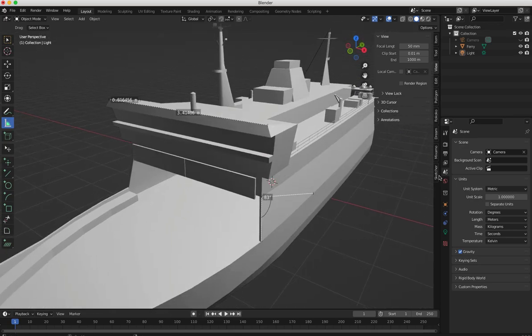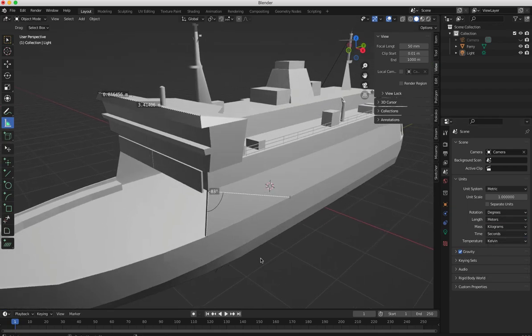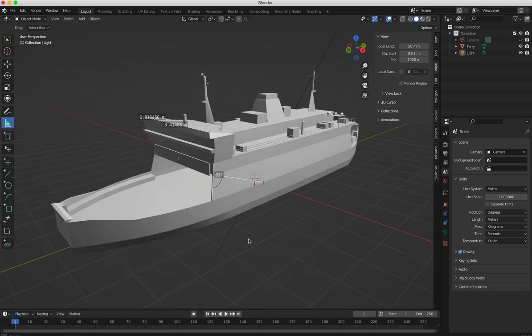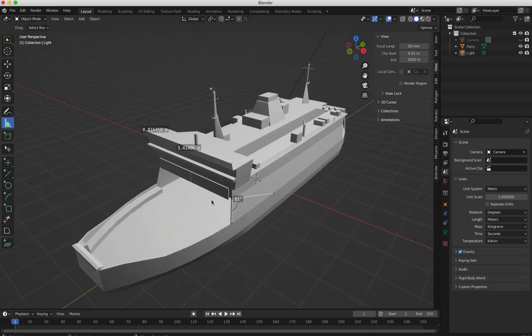And in terms of units, you can come here in the tools, scene properties, and under units. You have metric, imperial, and then you have degrees, meters. Normally the length is the one that you change, so centimeters or millimeters. I'm going to keep it meters for this because this is a big ferry. Okay, so that's one way.